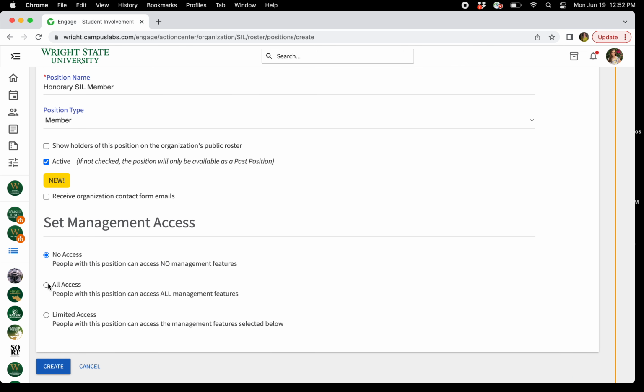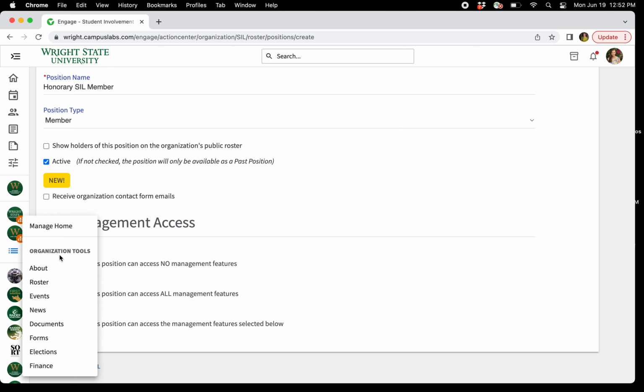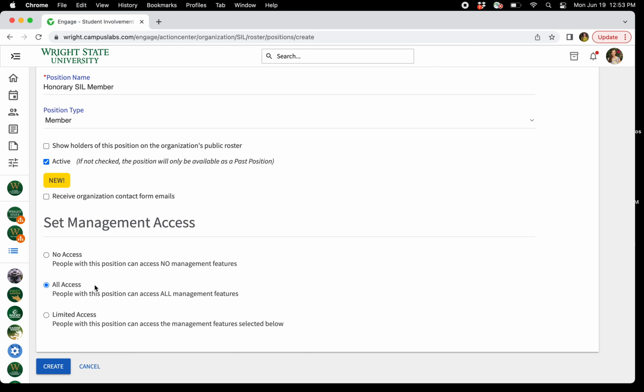If you want to give somebody all access, that means that they have every piece of access that you would have. So whenever you click on the gear icon and you see all of these tools, that's what they will also be able to see. So if you trust people in your office, maybe you have a student worker or a graduate assistant, if you have an intern that you really trust, or maybe you just want to give the all access to a couple of people in your office, that is also totally fine. You can go ahead and do that.